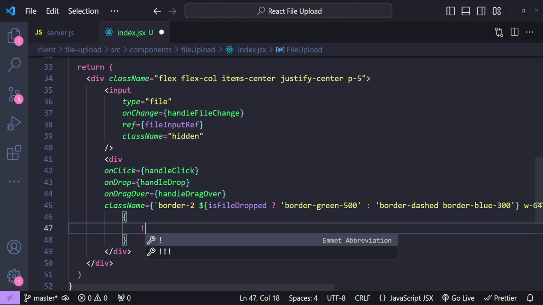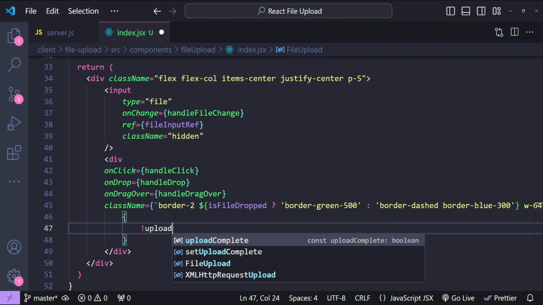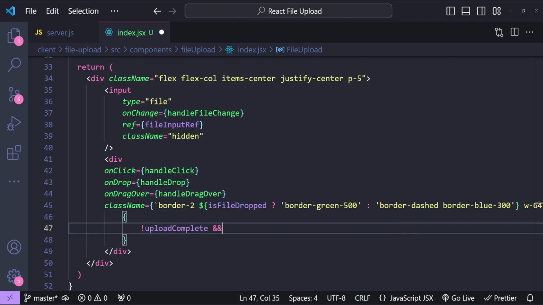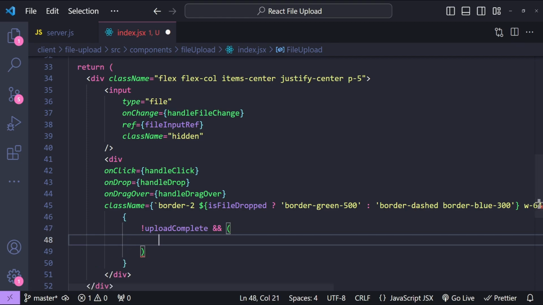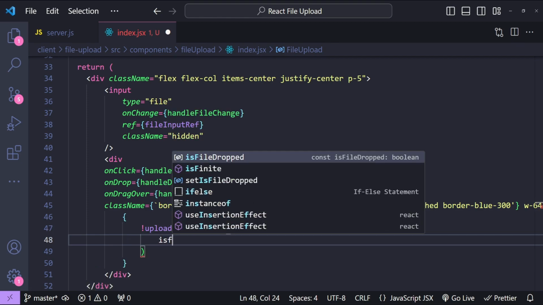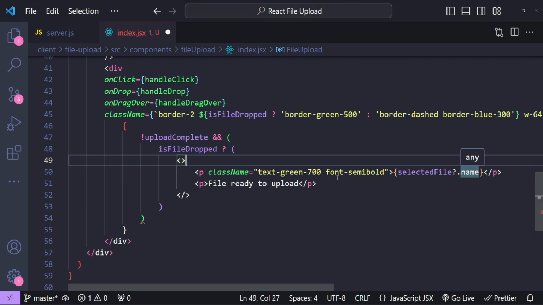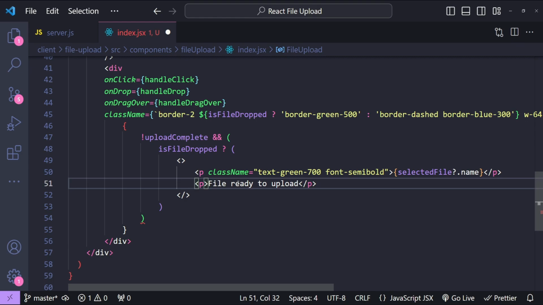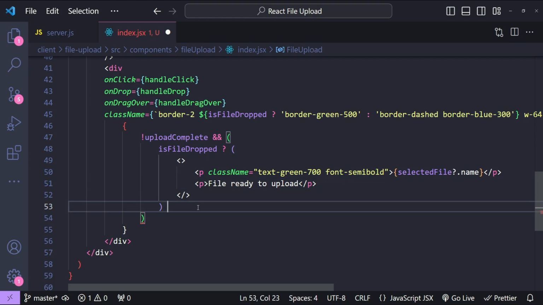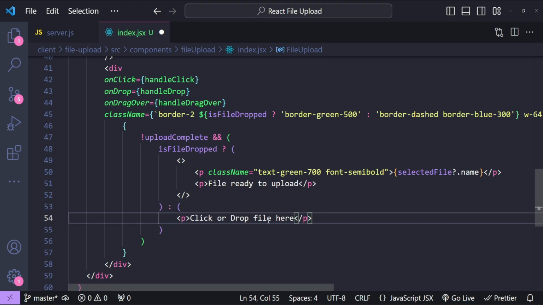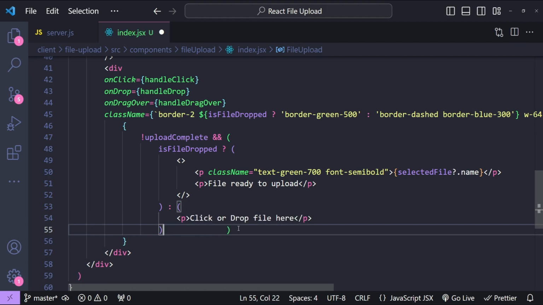So if not uploadComplete, then we are going to add another condition. If isFileDropped, then we have to show a message, otherwise we have to show another message. So if file is dropped, then we are going to show the selected file's name and the message that the file is ready to upload. Otherwise we will show another message which is going to be click or drop your file here.